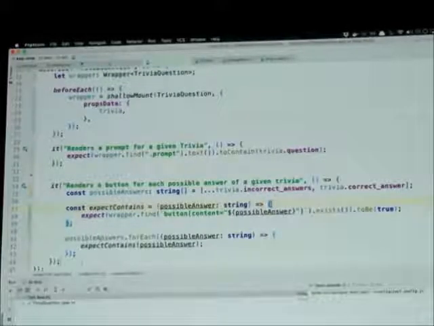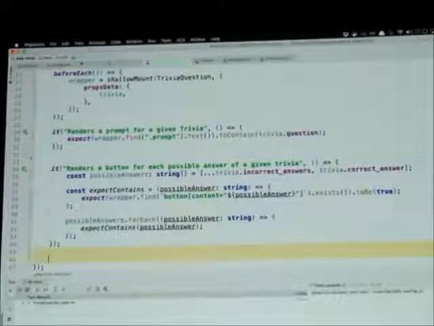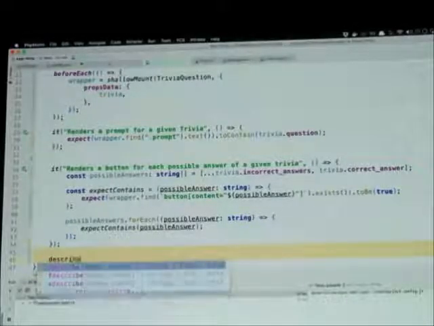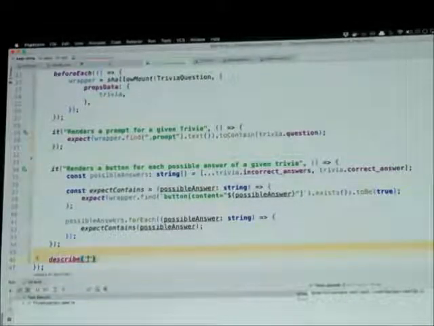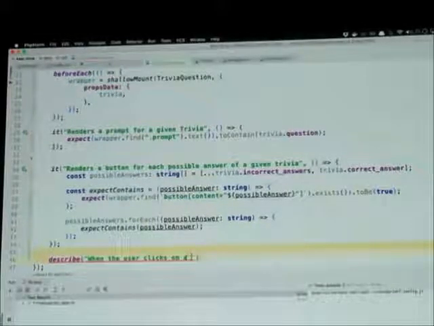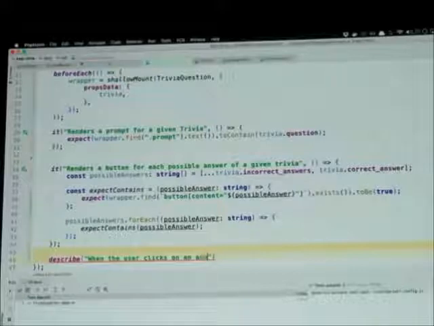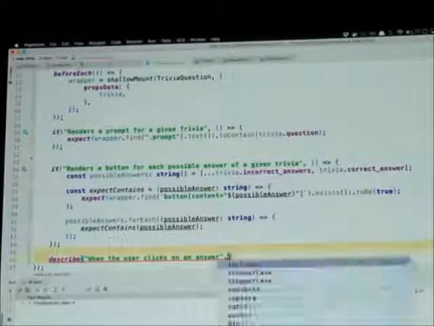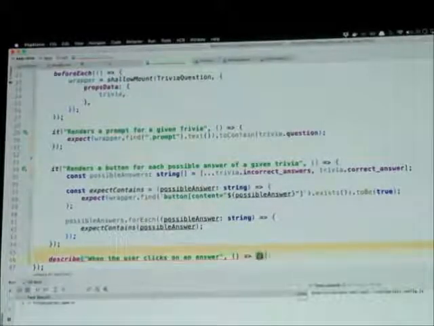Okay, so this is one cool thing about Jest and Mocha as well. A bunch of testing libraries do that, but you can actually, like again, we're telling a story. What are the responsibilities of this component? So you can literally add another describe in here, and you can say, when the user clicks on an answer, what do I expect?